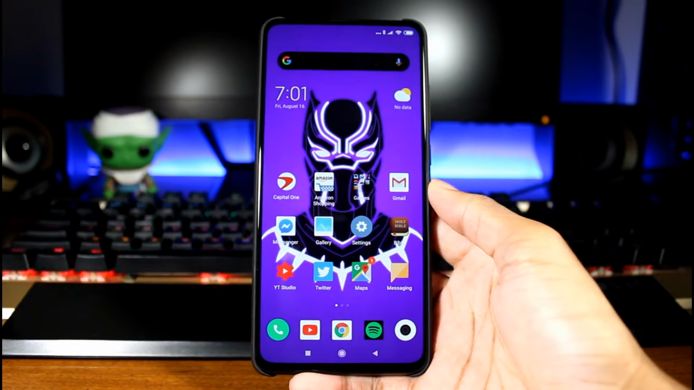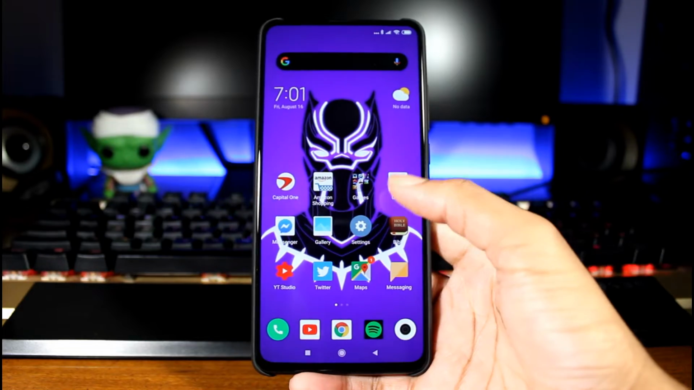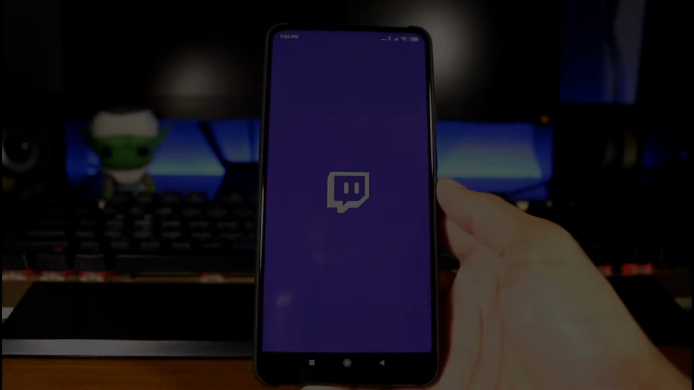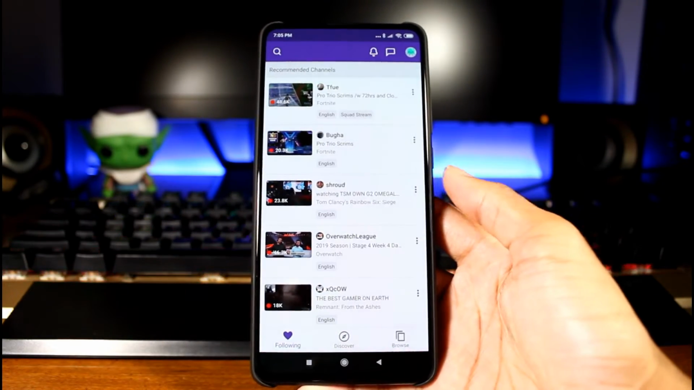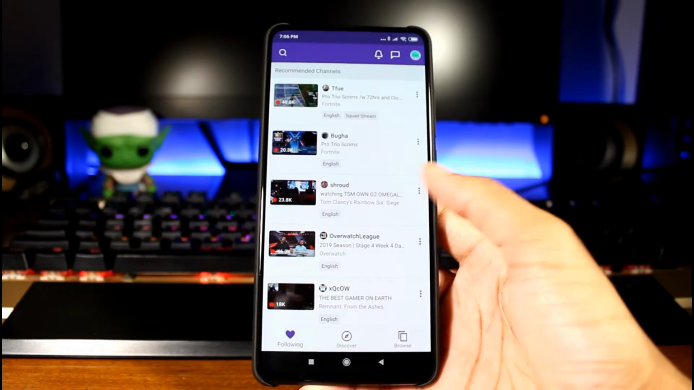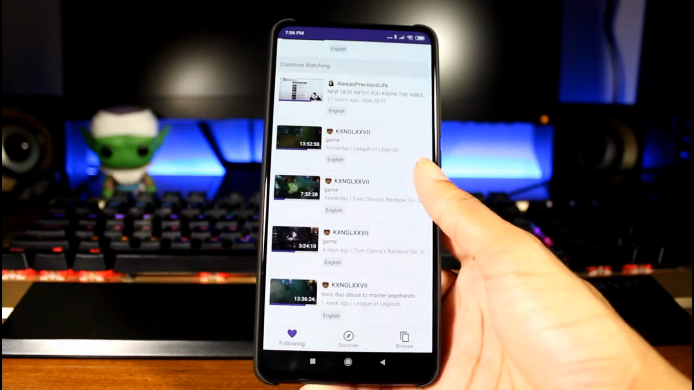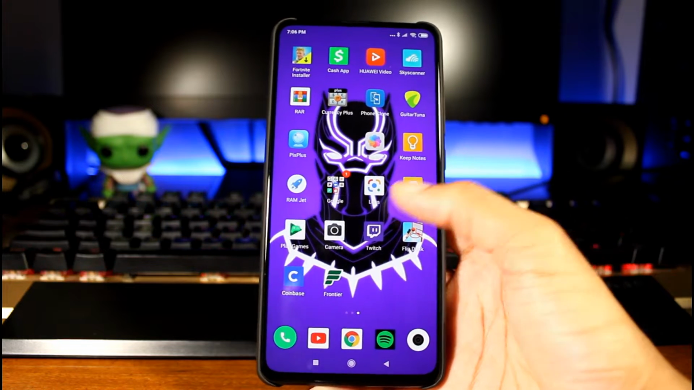So I want to go ahead and just get started. I did one for the P20 Lite. The Twitch app, if you don't use Twitch, pretty much you can watch all your favorite gamers stream and stuff like that. So I got the app. It works better than the web version.